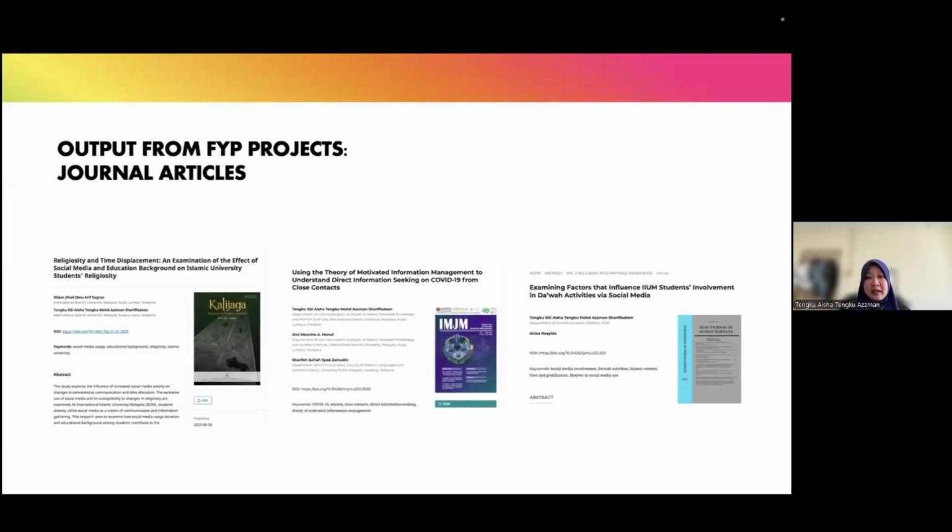So these are some of the publications that I developed with my FYP students based on our data together in the FYP project. The one in the middle is an article published in the IIUM Medical Journal. We looked at COVID. This is the RMC grant that I had, and a student also helped me with the project in his FYP. And another article was published in the IIUM Journal of Human Sciences, which examines factors that influence students' involvement in da'wah activities via social media.